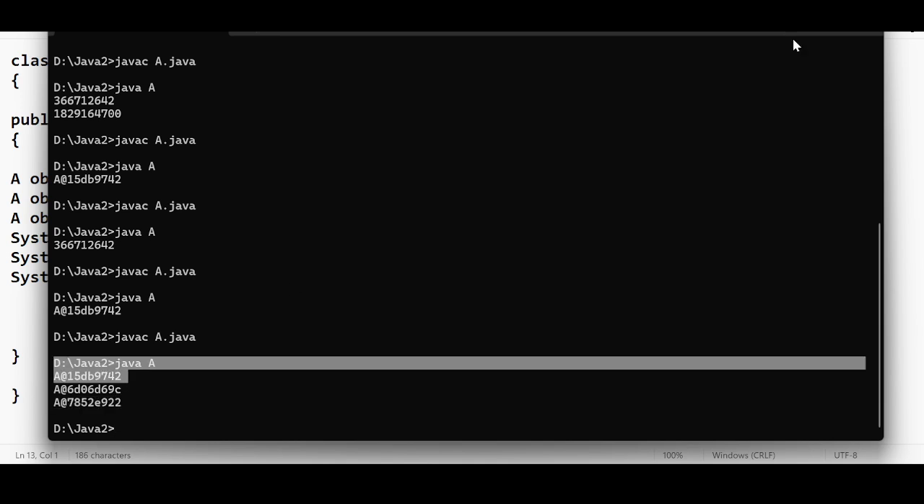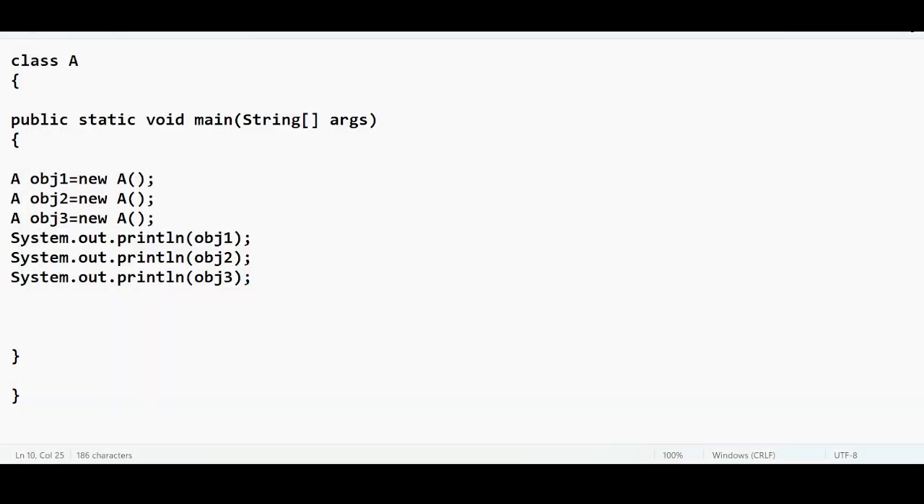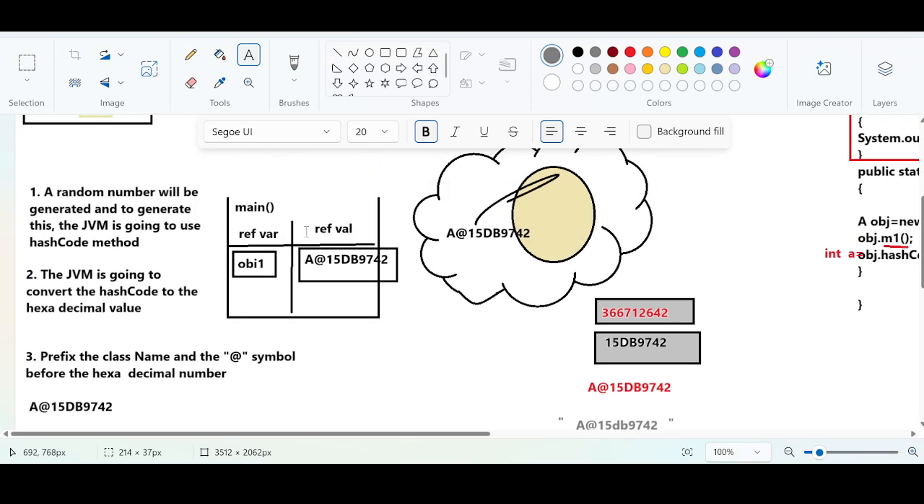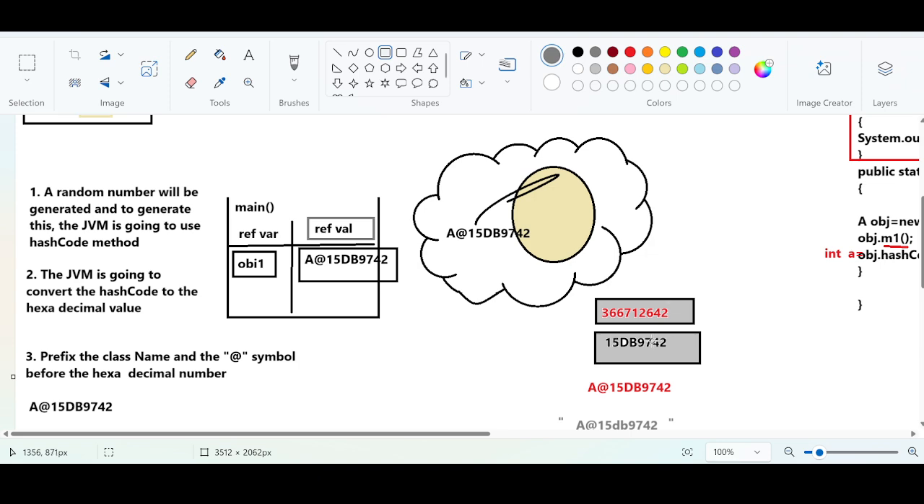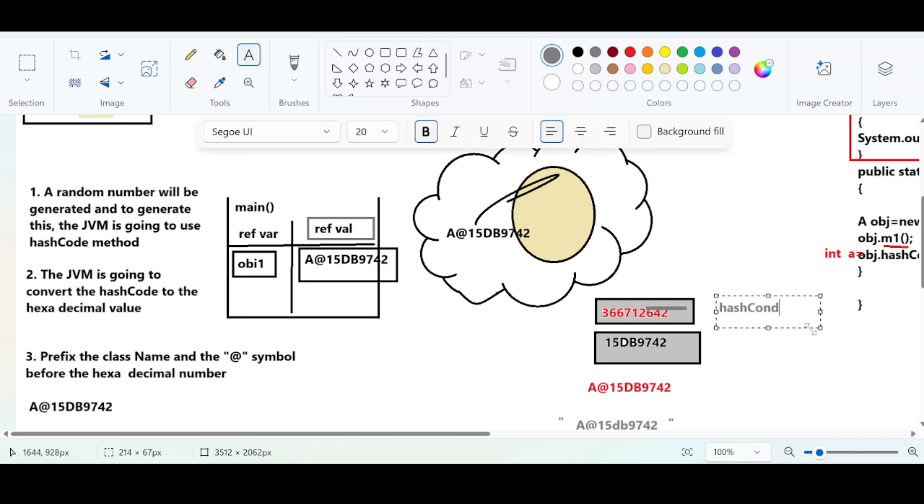To print this, internally it calls a method called the toString method. This toString method accepts the reference value. How is this reference value getting generated? This is the process. Step 1 is a random number. Step 2 is the hashCode. The random number is going to use the hashCode method internally.